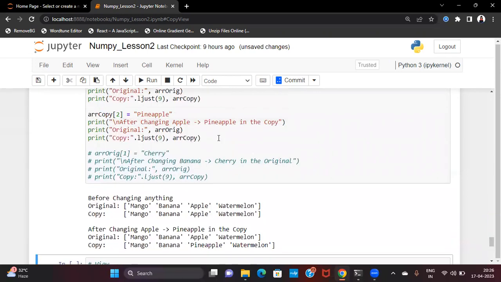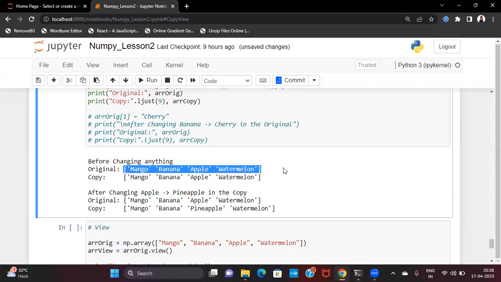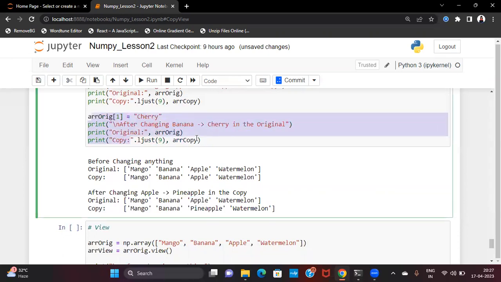Let us execute this. Here you can see the copied array is changed and we are seeing a pineapple in the position of apple. So we have replaced apple with pineapple in the copy. But if you see the original one, it has not been changed at all. Whatever it had at the initial stage, it still has the same array. The change we made in the copy is not visible in the original. So the original remains untouched. Now let's change something in the original one and see what happens to the copy.